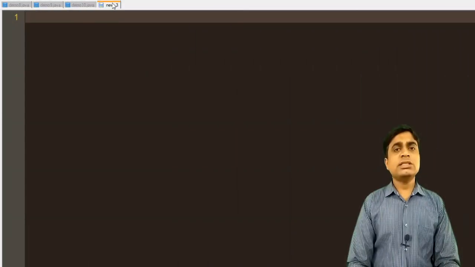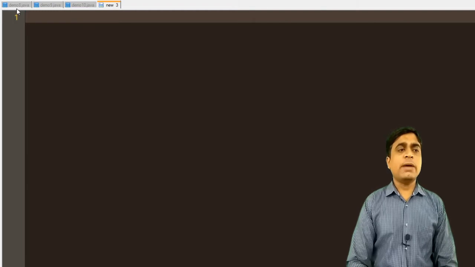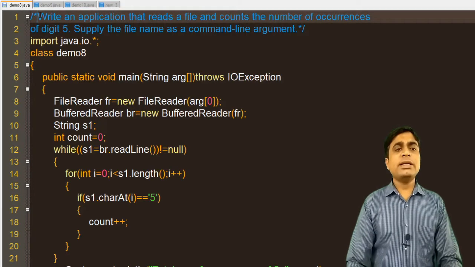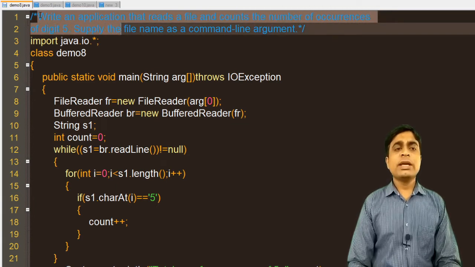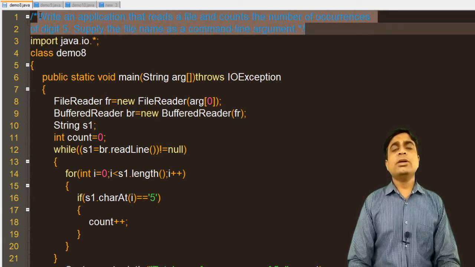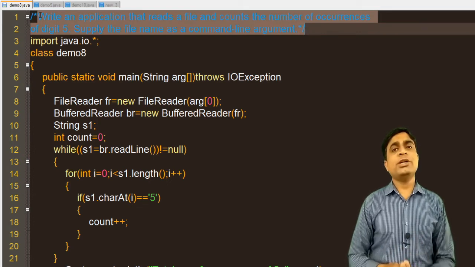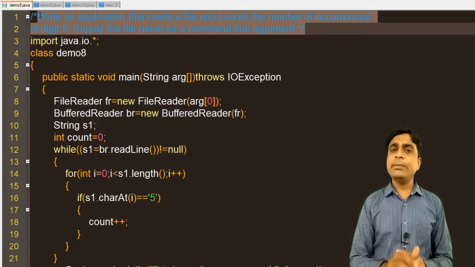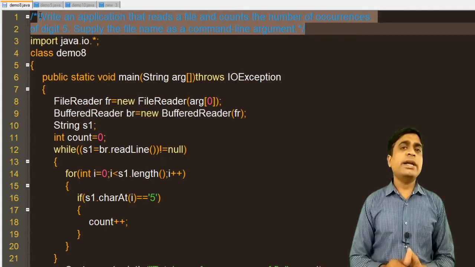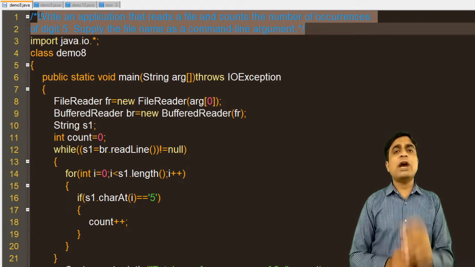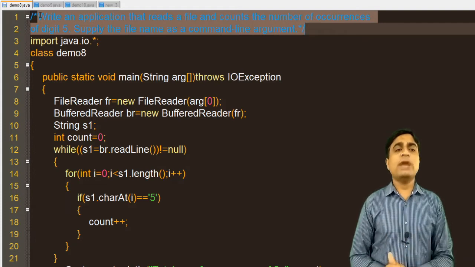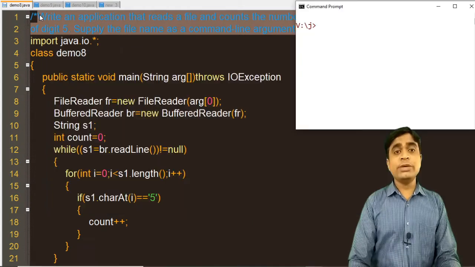Now in this session I will show you different programs of file input output. Let's discuss the first program: write an application that reads a file and counts the number of occurrences of digit 5, and supply the file name as a command line argument. We give a file name as an argument, and then check how many 5 digits are in that file. First of all we need to create that file.